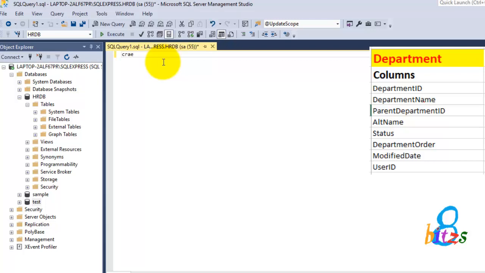Now let's begin with the script to create the table. The syntax is create table, table name. So here I am writing create table department, then I need to open a bracket, followed by the table columns. The first column is department ID, which is a varchar of 12 characters, followed by department name, which we will keep as a varchar of 100 or 200 characters.